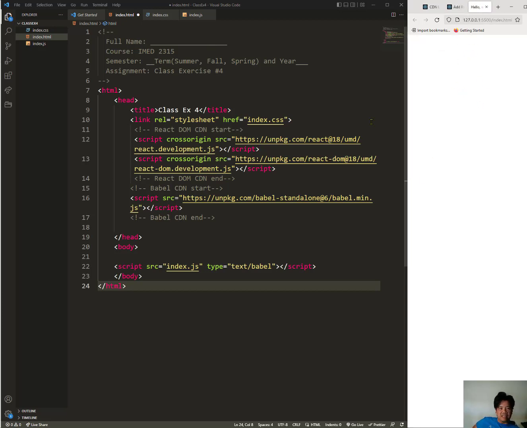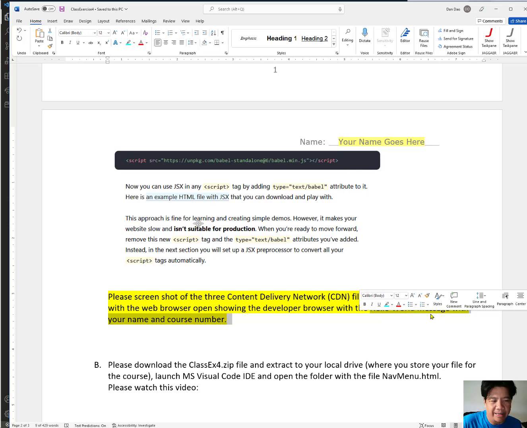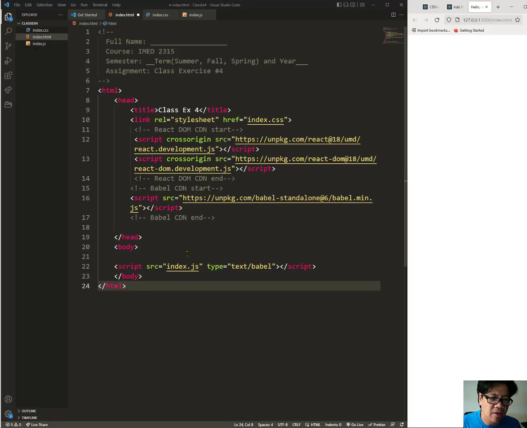Okay, take a screenshot of this whole enchilada right here, this whole taco right here, this whole dish right here for me, with the browser, with this right here. All right, paste that here. Or if you want, you can put a hello world message with your name and course number here. I don't care. You can do that. Since I have my instruction, I have to follow my own instruction here.